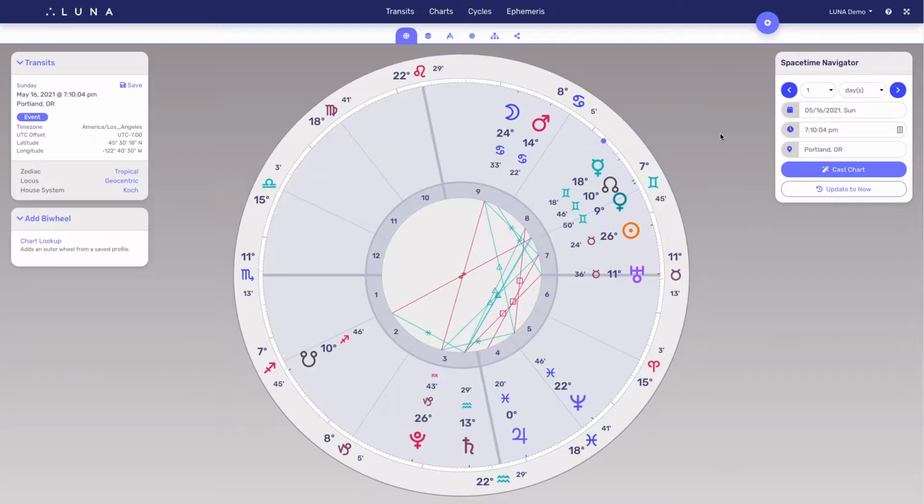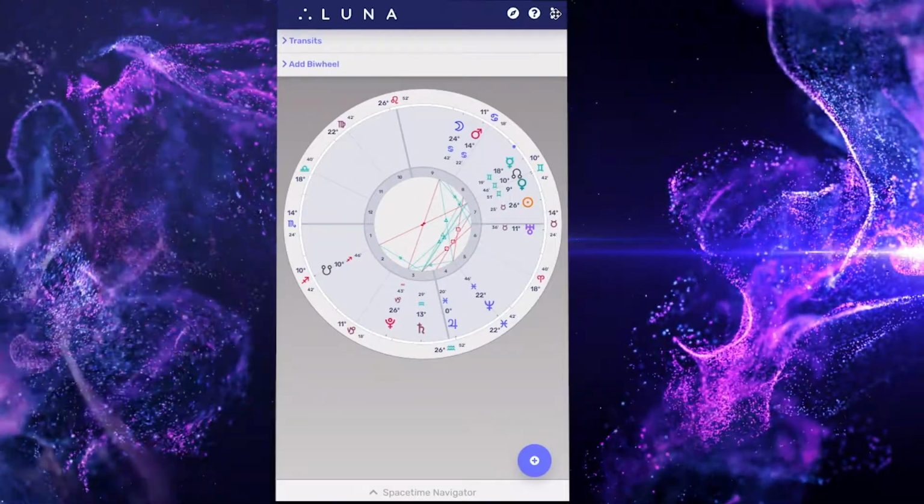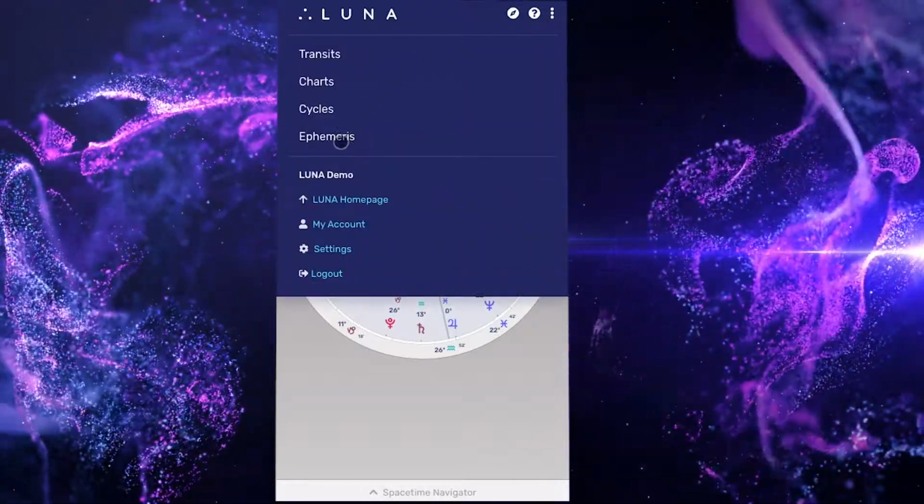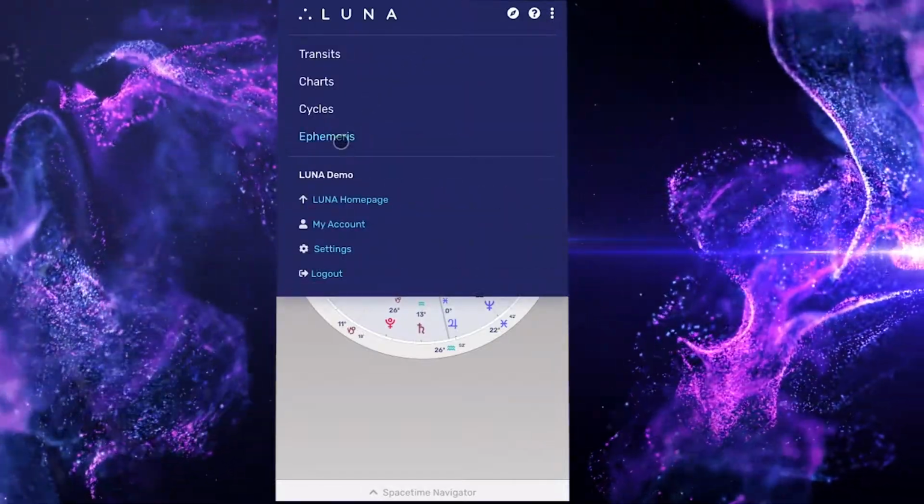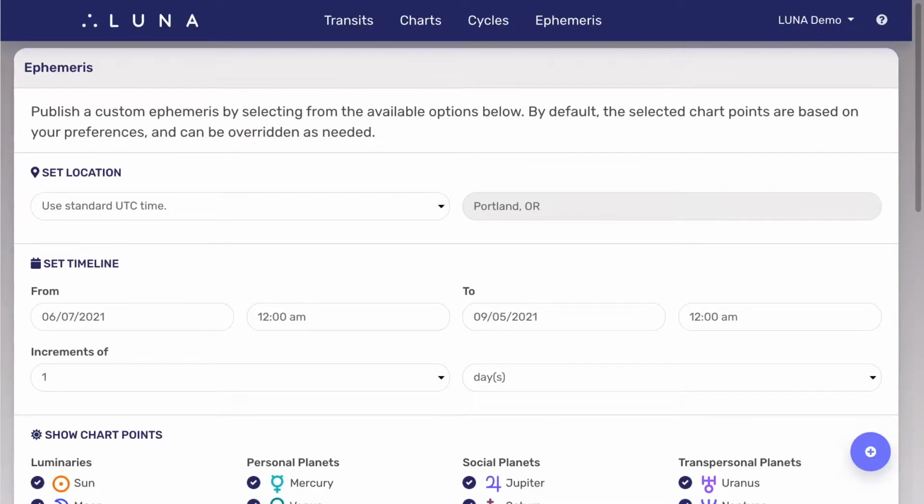future transits. The Luna Custom Ephemeris can be found above the Datasheets tab on the top center of the screen on desktop. On mobile, you can access the ephemeris by clicking the three vertical dots in the top right corner of the screen. Before generating your ephemeris, you will need to enter a few parameters.